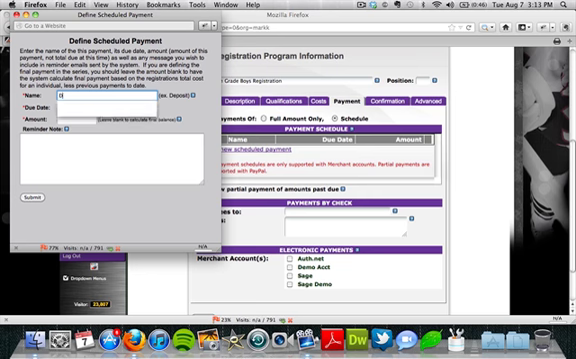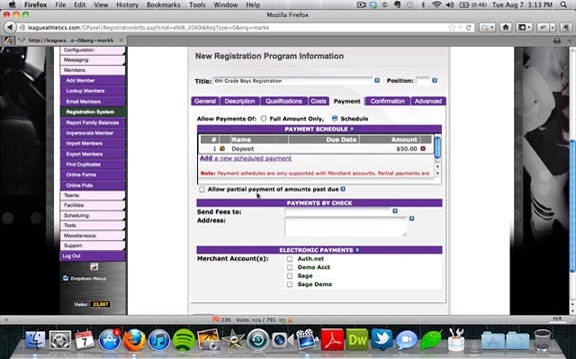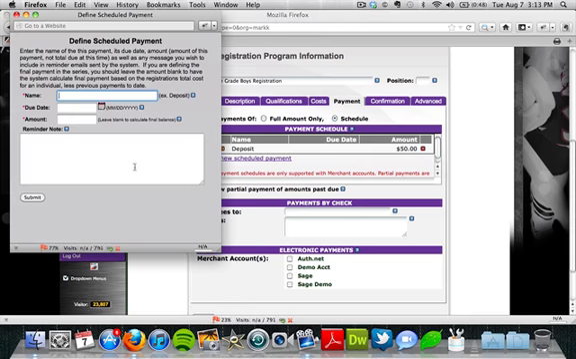So the first one might be deposit. And the due date, I'll leave that blank because I want them to pay right when they register. And then the amount is going to be $50 perhaps. And I'll click submit to save that. So now it's added our deposit with no due date, which means that as soon as they register, that will be due for $50.